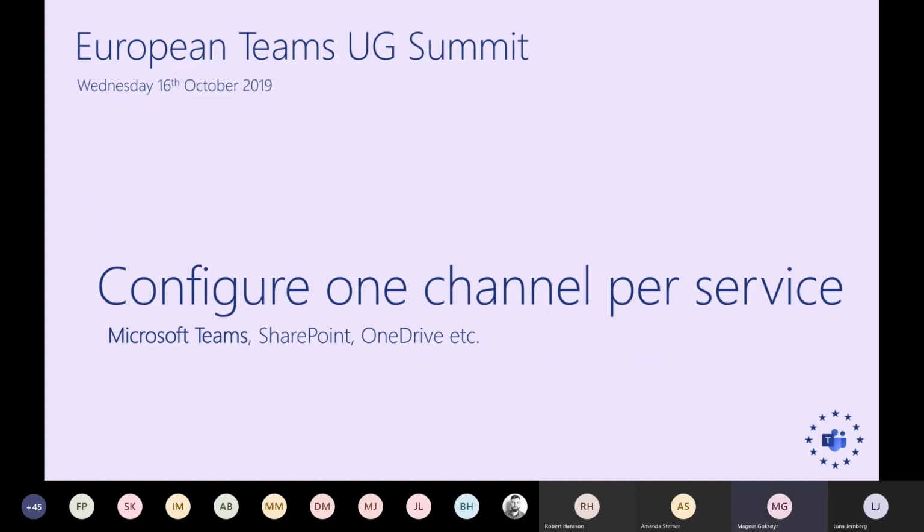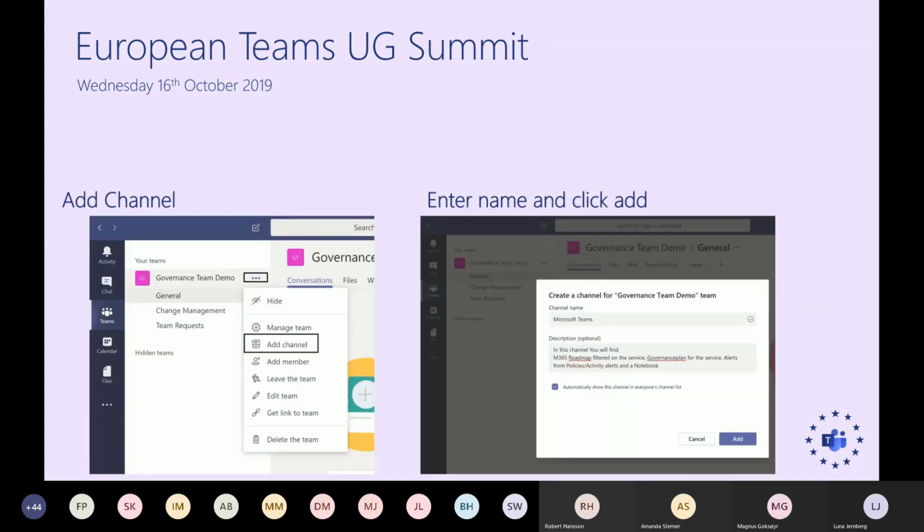We have previously looked at how important it is to appoint service owners. A service owner should only have to focus on his or her application. And therefore, we will now look at how we can set up a channel for an application so that the service owner has access to what is relevant to him or her. We start by creating a new channel, and in this example, we create a channel for Microsoft Teams. We select Add a Channel, then we enter the name of the service, and then we click Add.